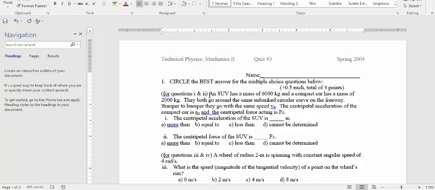Right, so there's two of them. The centripetal acceleration of the compact car is a0, right, and the centripetal force acting is F0. And then I want to know about my vehicle here, right? So the first question is the centripetal acceleration of the SUV is blank, right? The centripetal acceleration of my, and I could just fix this.